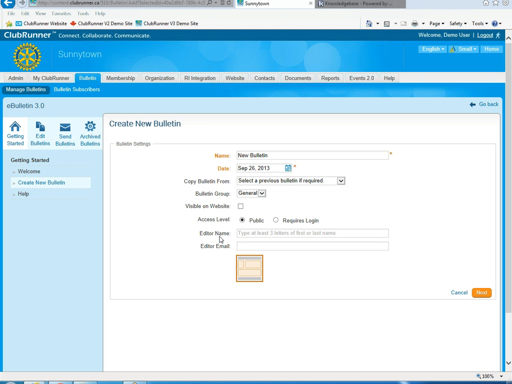Okay. Next, we have the access level. Public will allow any member, any user, to visit your home page and click on the bulletin link and be able to see the contents of the bulletin. Requires login means that the person clicking on the link must have a login name and password in order to be able to see the contents of the bulletin.